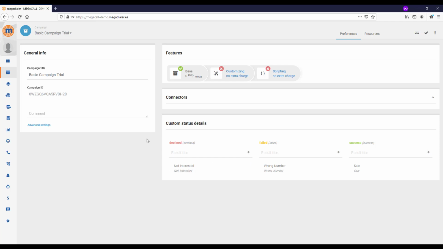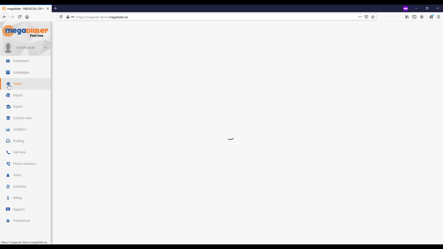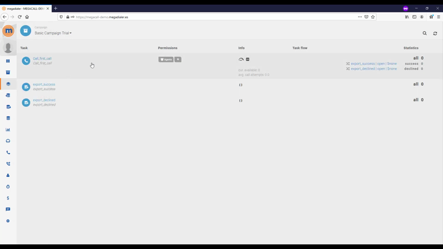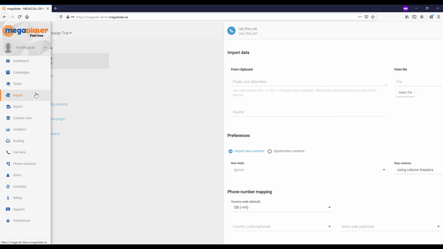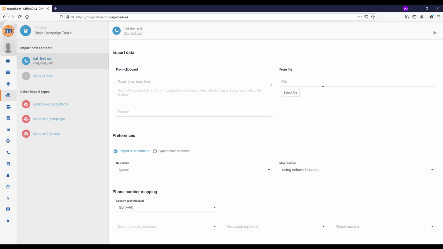All right, what we'll do is look at the tasks. In the tasks, this is where you create your different tasks. You can have a call task, an email task, you can even create export tasks, web hooks, quite a lot of information you can create within a particular campaign. We've also got the import, which is where you import your leads. As you can see, you can import from the clipboard or from a file. You can also define the country codes. So if you're calling, for example, Spain, you could add it with 34. If you're calling the UK, you can add it with a 44, and it will automatically add that number in.